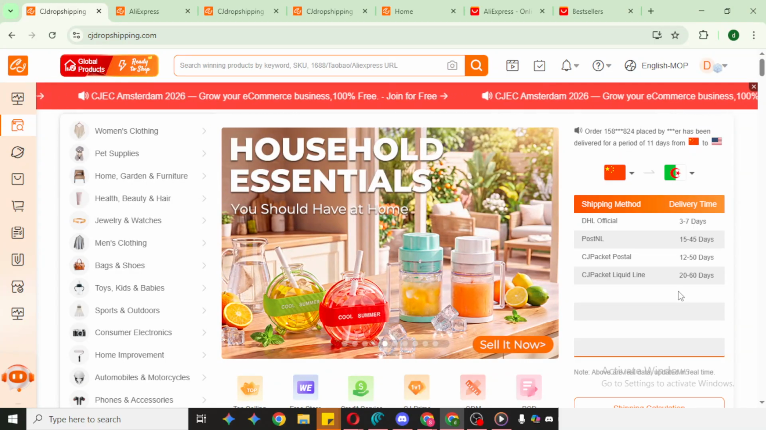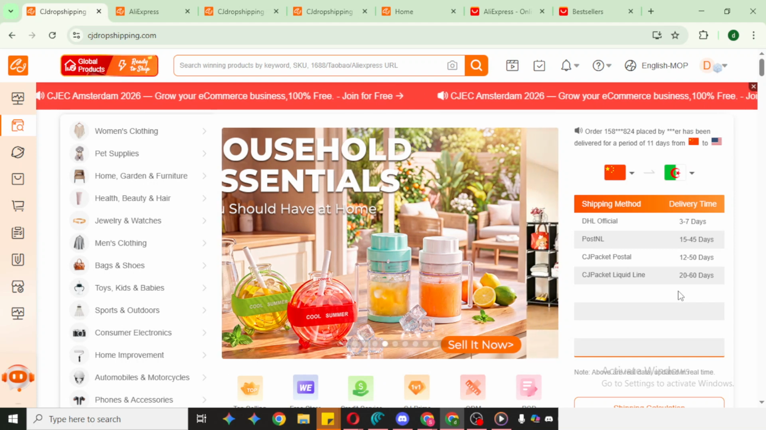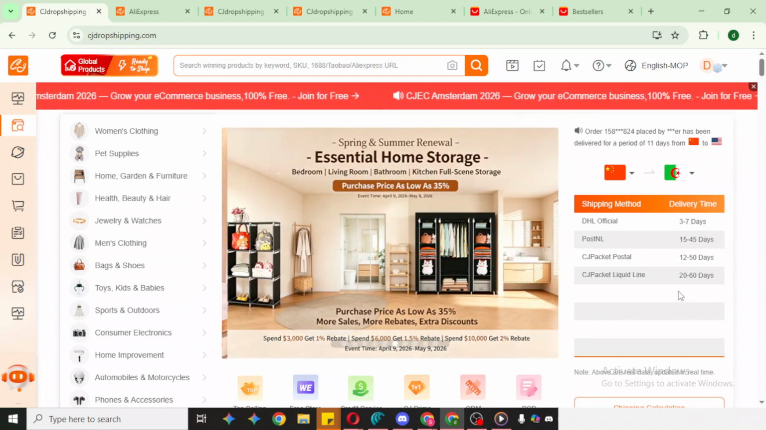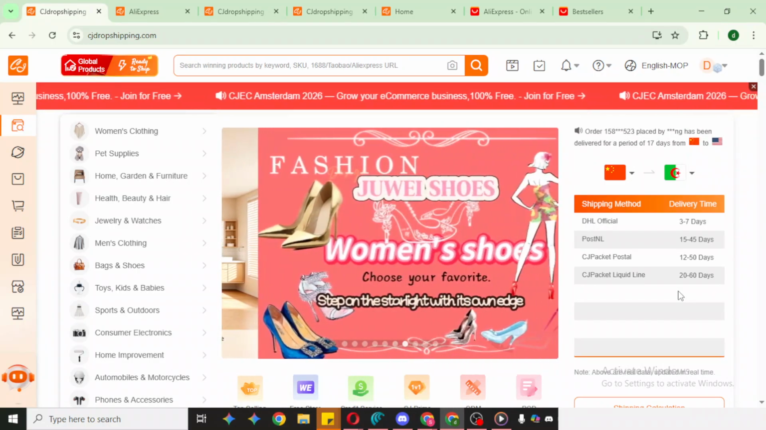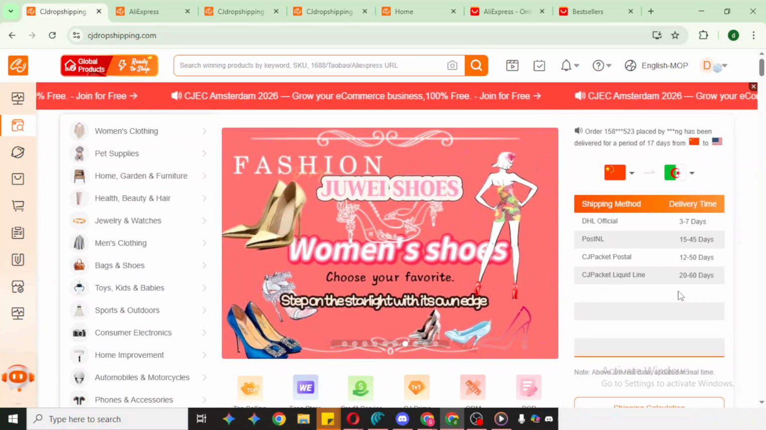When in doubt, choose a method with a comfortable buffer relative to your promised delivery window. Also consider whether tracking is included and how reliable the service is in your target country. Those details are usually reflected in the method name and the delivery time range.